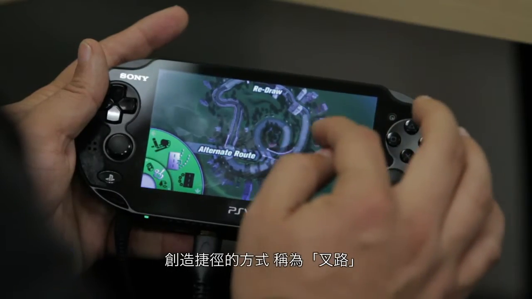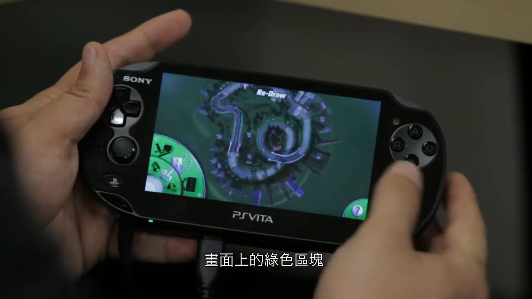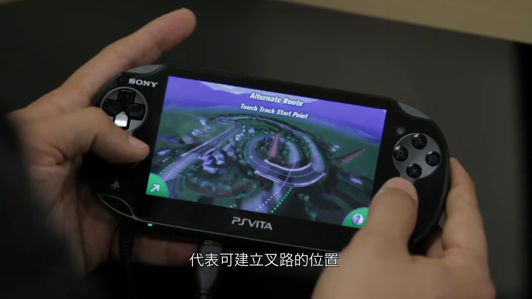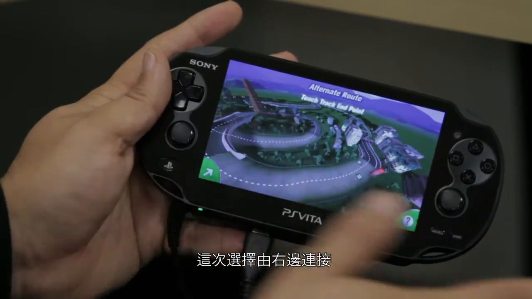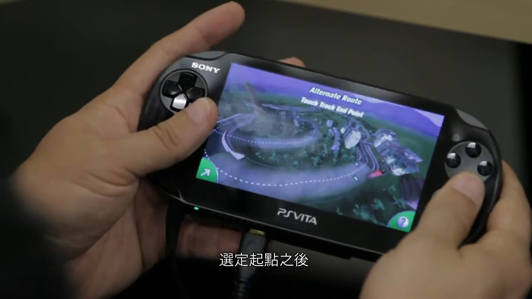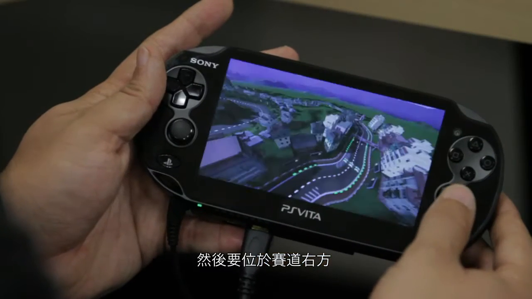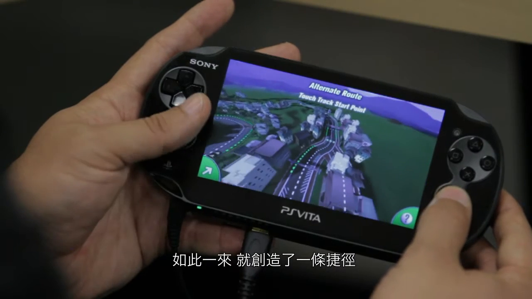The way to create shortcuts is alternate route. Again, we have green highlights to show which are valid points. I tap on the piece of the track I want to change, and that's going to ask if I'd like to connect the branch to the left or right side. For this piece, I wanted to connect it to the right side. After I've selected my start point, I choose an end point with green highlights, and I want it to be on the right side. And that's going to create a shortcut there.